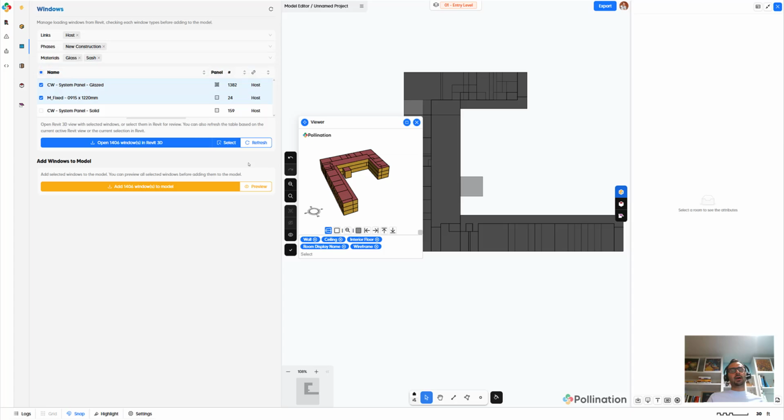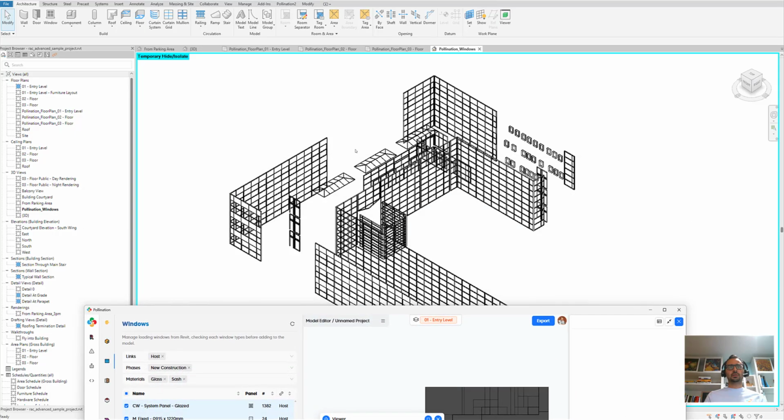But one thing that we have added, so many people asked for this: I want to remove interior windows. Yes, you can do it in the model editor, but it would be much nicer if you could just do it inside Revit. So now you do the first round of selecting them here, and then you can open them in Revit. It basically creates a view that has all these windows.